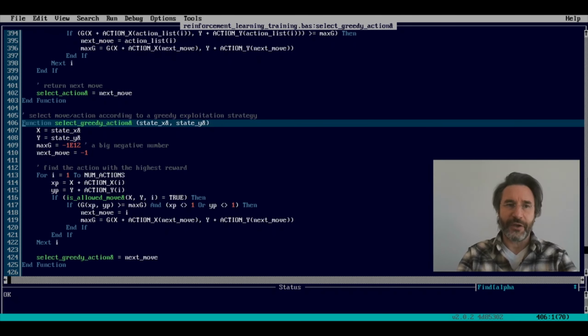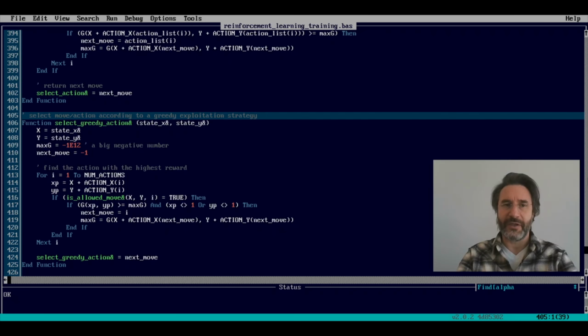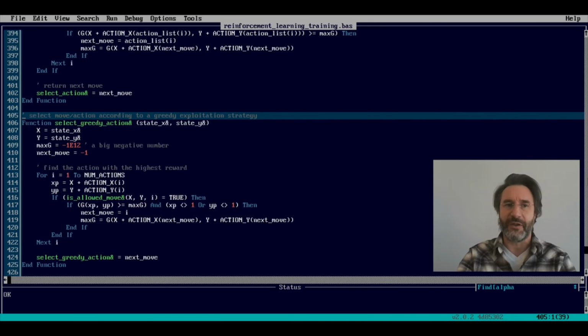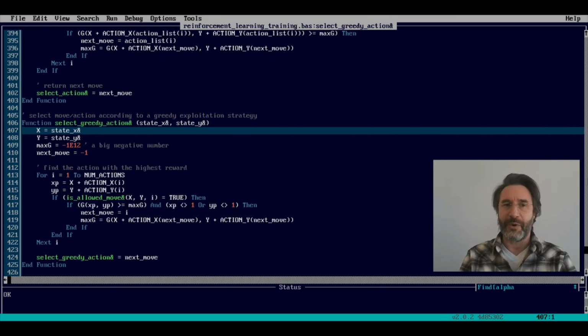The last function that we have in the QBasic code is when we want to select the greedy action, which is not extremely different from the final part of the previous function, because in practice what we do here is select the action that provides the highest reward. This select greedy action function is a function that we are also going to implement in BASIC on the Atari, so I will explain this function in more detail once we go through the Atari code.